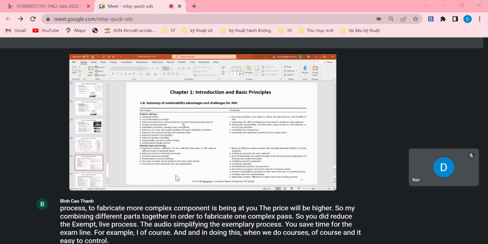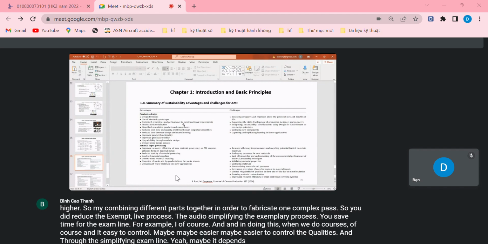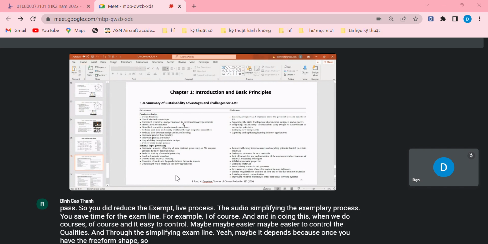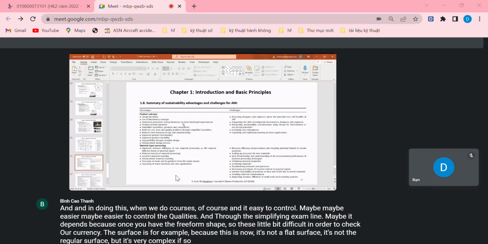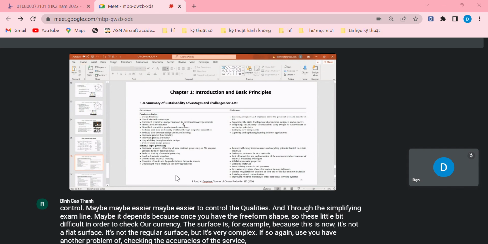It's easy to control. Maybe easier to control the quality through the simplified assembly. Yeah, maybe it depends, because once you have the freeform shape, it's a little bit difficult to check how accurate the surface is, for example, because it's not a flat surface, it's not a regular surface, but a very complex surface. So again, you have another problem of checking the accuracy of the surface. In other words, it's a challenge.